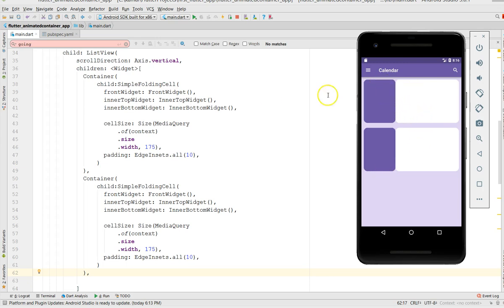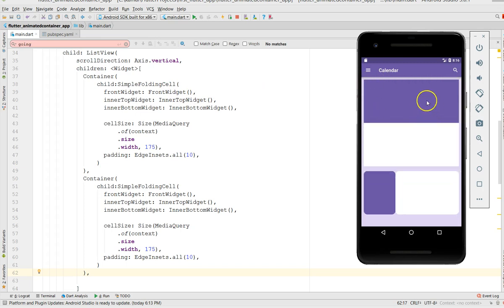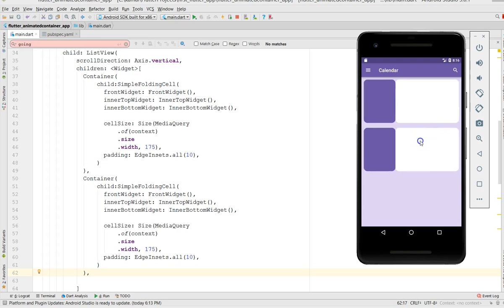As I mentioned, the front widget is this section, and when I click on it, I can see my inner top widget and my inner bottom widget. It's not only the first one that's clickable, you can click on any of the list items. So in this video, I've covered the basic layout of the calendar page that I'm building. In my coming series, you would see the content for the first section, how to add it in this block and this block, and then the series would continue.